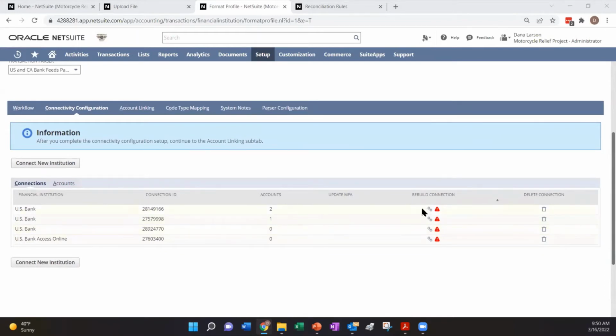So sometimes that's easier because maybe you have someone reconciling your bank account who doesn't have access to the bank. So then you want to load it for them so that they don't have to log into the bank.